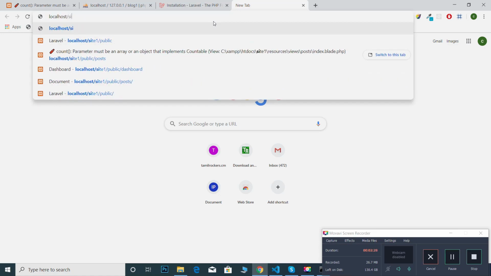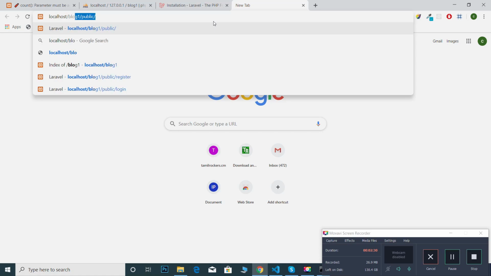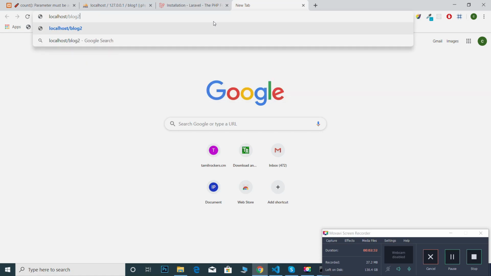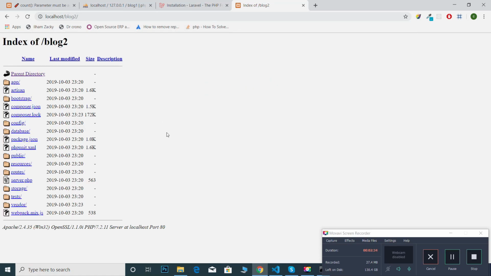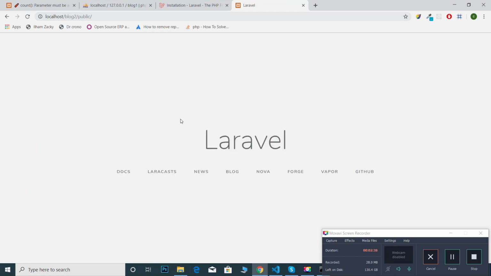Localhost blog2. Okay, and then we have to go to the public folder first because we haven't set any routes by default yet. So this is the basic page, and we have to create a login page here.